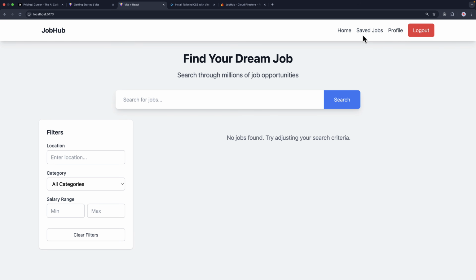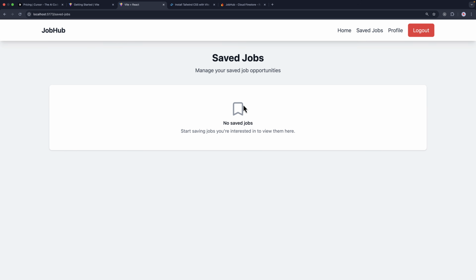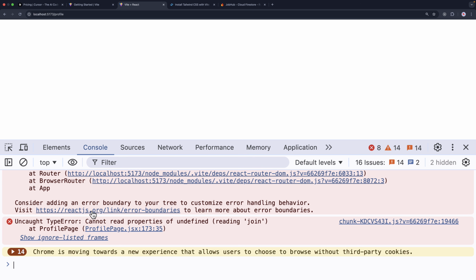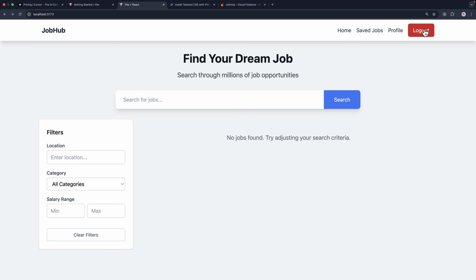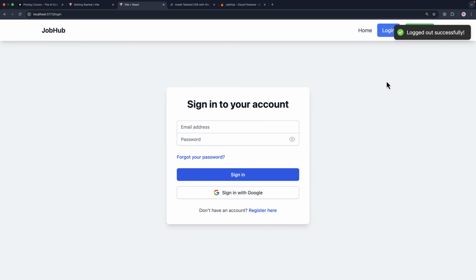And we have the private links, we have the save jobs, and it is empty, the profile. Let me check the console, and it says that cannot read property of undefined. Don't worry, we will get there very soon. The good news is that the logging in is working perfectly, and we can log out. And it says that log out successfully.